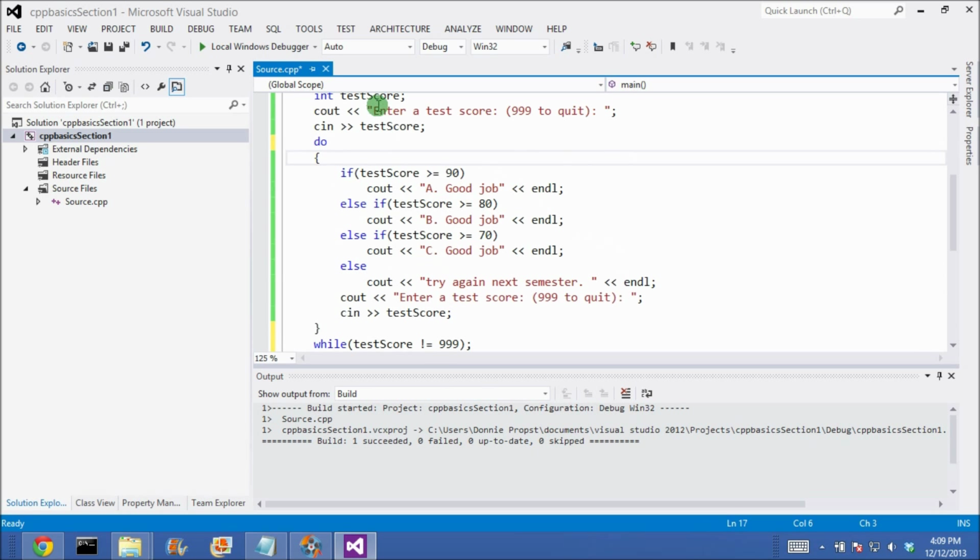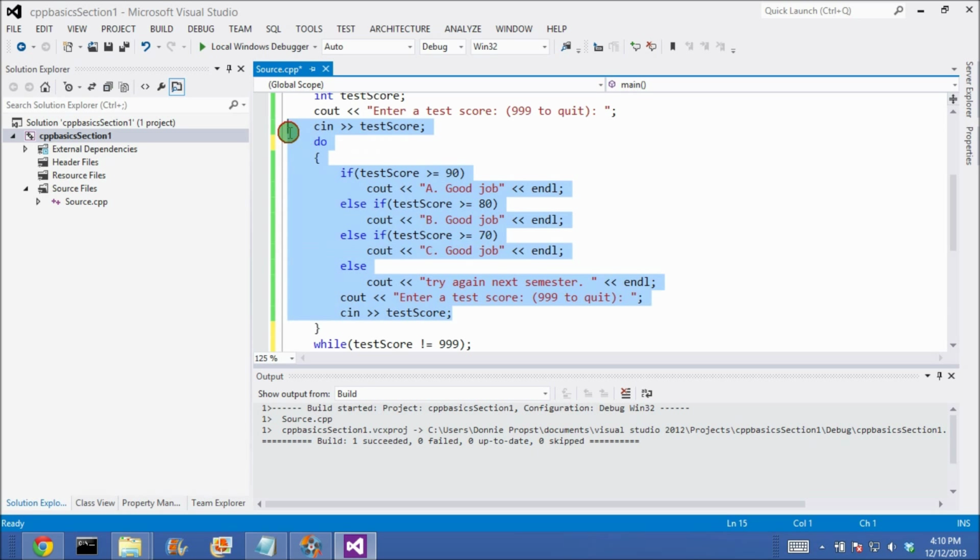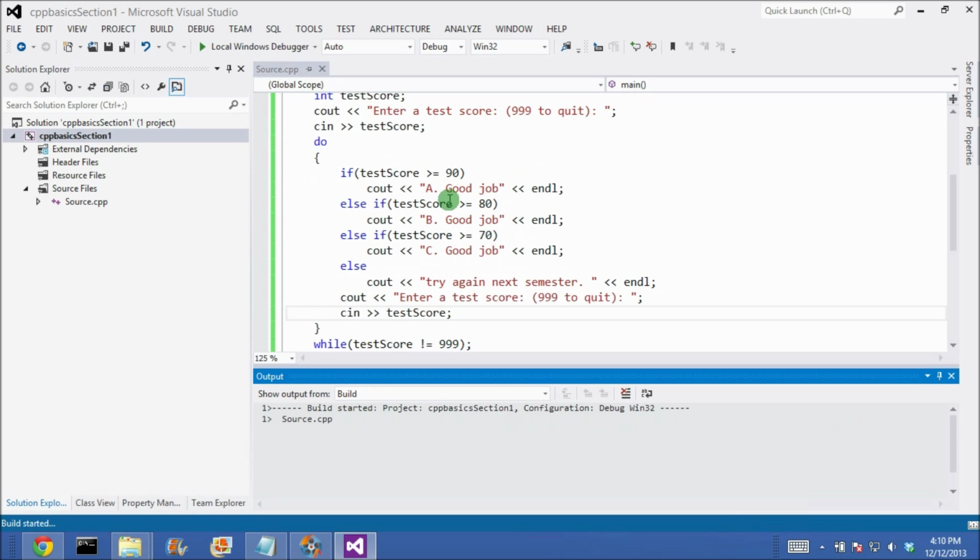Now, what you're going to see happen is, let's say I'm going to run this and I'm going to enter 999. I don't even want to calculate a test score. They were just so bad, I don't even want to look at what they got. Well, it's going to show me anyway, even though I don't want to see. And then I'll have to enter 999 again to quit, okay? So, let's run this.